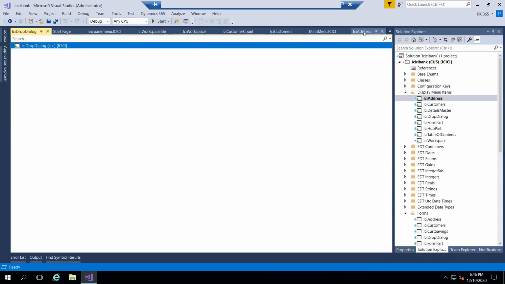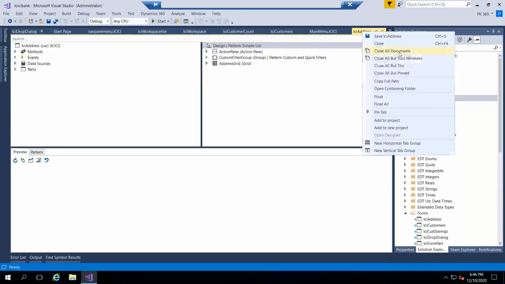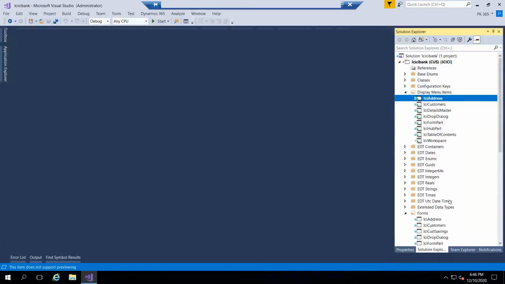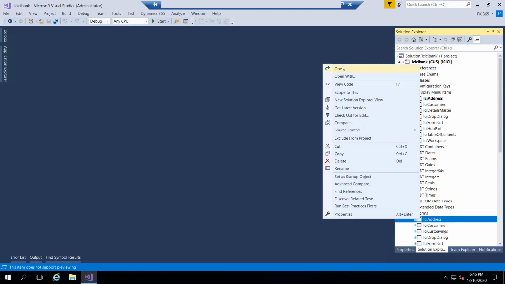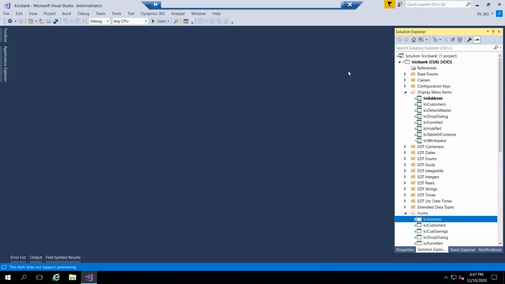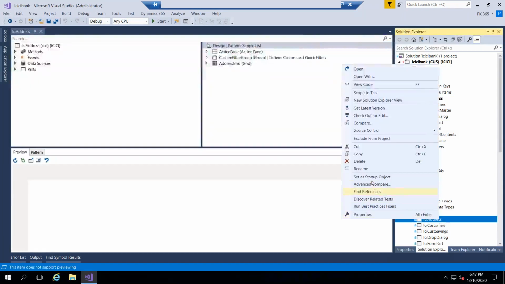And one second. Oh, I don't want to close like this. I want to close everything. Close all documents. This is the good step. Okay. Let me go to forms. I see an address form, and let me open this and set this as the startup object.